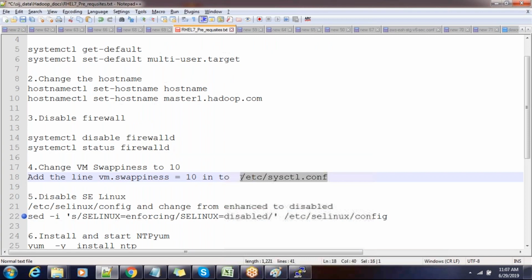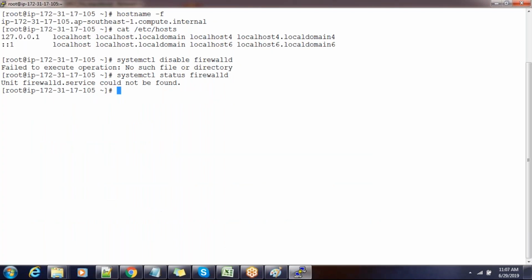The next is VM swappiness. VM swappiness is nothing but a feature available in the operating system that will tell when to use virtual memory.